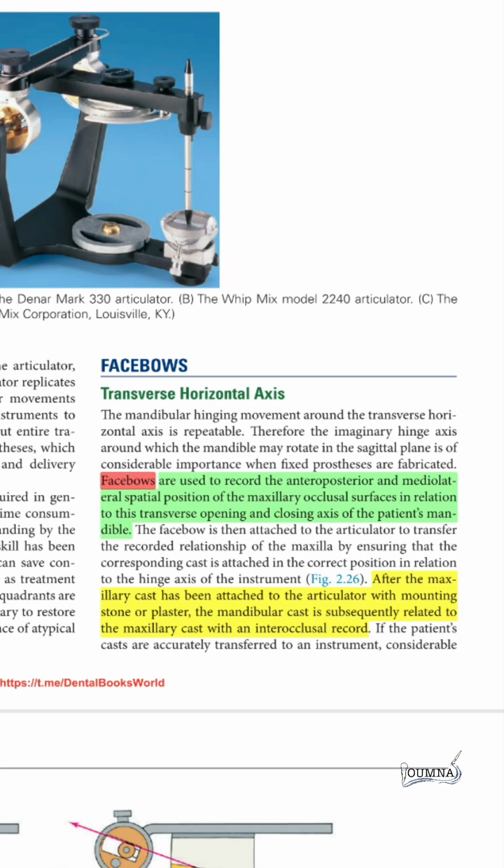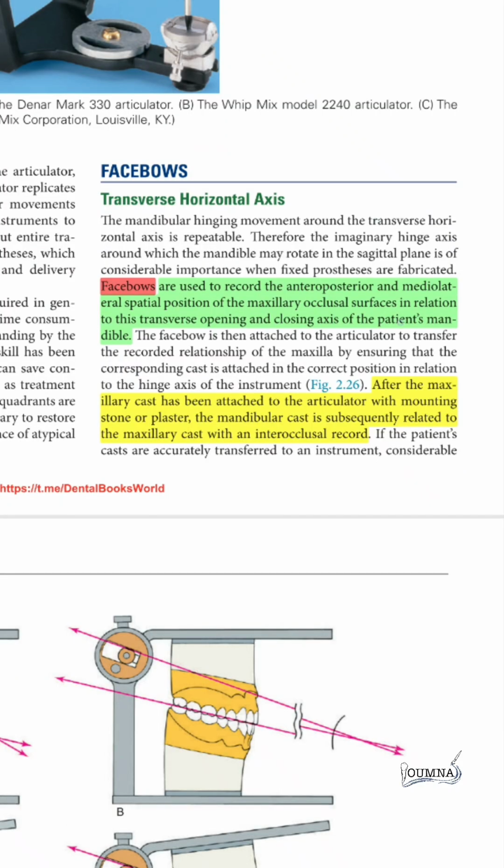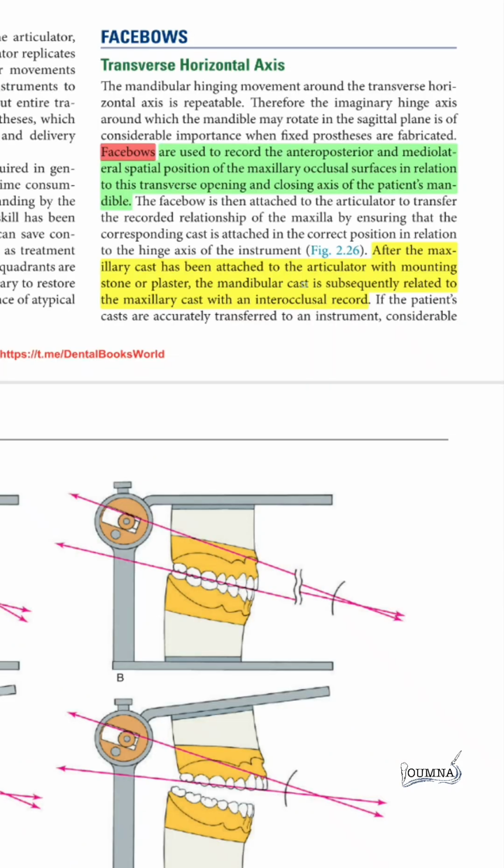As for the face bows, they are used to record the anterior-posterior spatial position of the maxillary arch in relation to the transverse opening and closing axis of the patient's mandible. As we said before, after we take this relationship using the face bow, the mandibular cast is related to the maxillary using the interocclusal record, which is the centric relation.